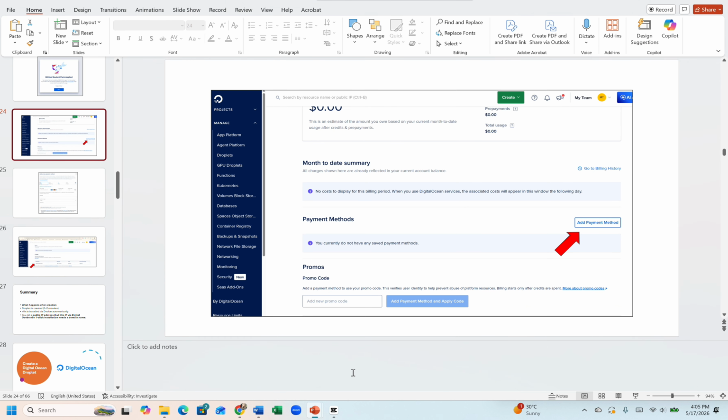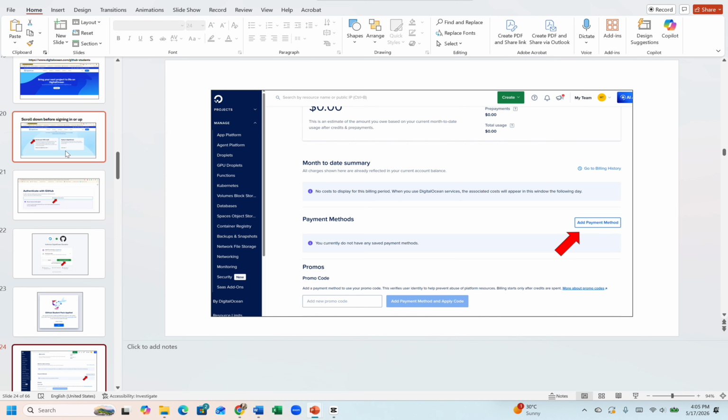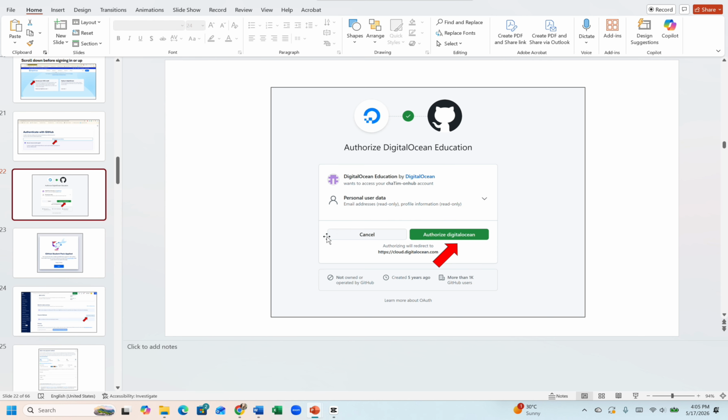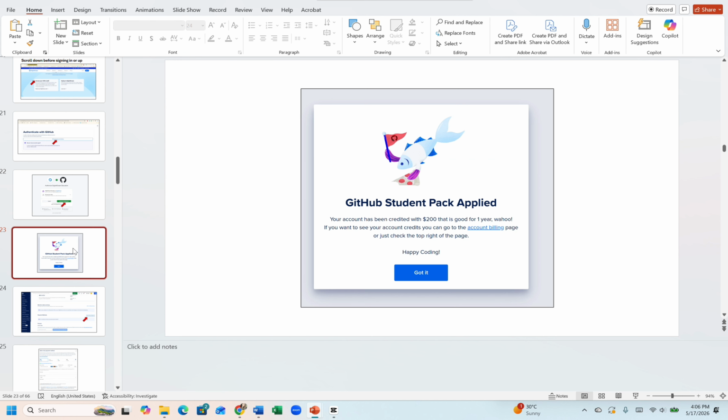with GitHub. When you authenticate with GitHub, this is what you will see: authorize DigitalOcean. So you just need to authorize DigitalOcean here, and then once you do that, it's simple. You actually received your 200 credits, good for 1 year.